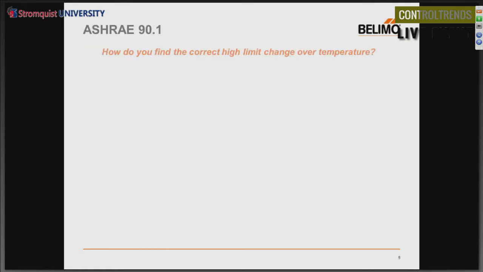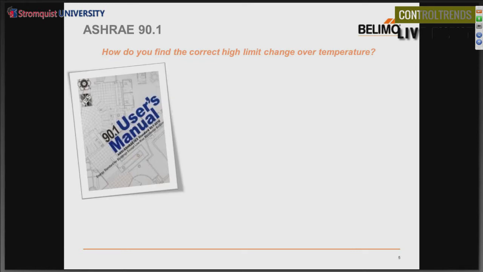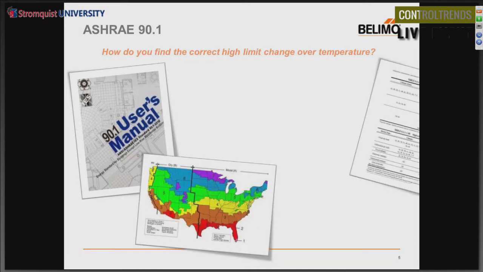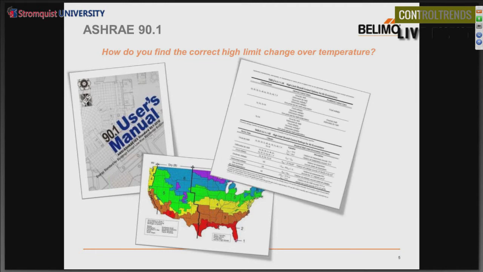So older economizers, how would you have to find this high limit changeover temperature? You would unfortunately have to start with a copy of 90.1 and shuffle your way through that. Then you would probably have to find a climate zone map. You would need the climate changeover chart that correlates to that changeover map. And on a really bad day, you may need a psychometric chart.